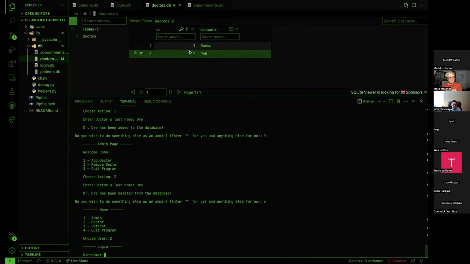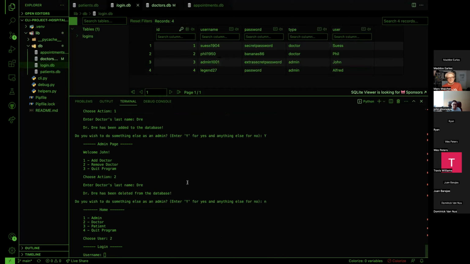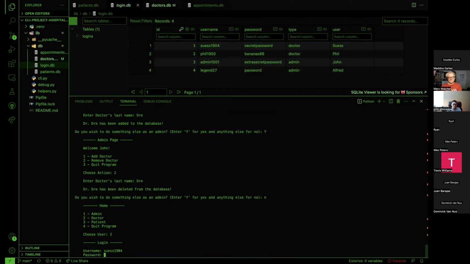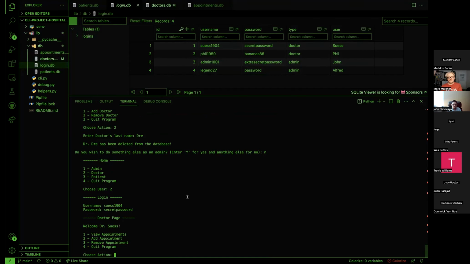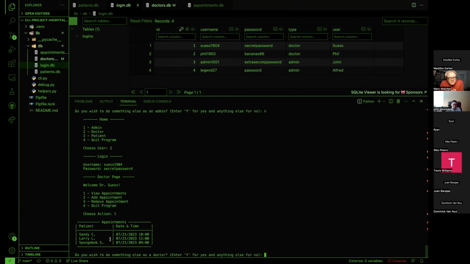And yeah, it's pretty straightforward, but I'll show you guys a little more here. For the doctor, we could choose Seuss, 1904, secret password. And then as a doctor, you're able to see all appointments that correlate to you. You're able to add an appointment, and you're able to view an appointment. So if we want to view our appointments, it creates a little table, and it has all the patient names and the date and time.